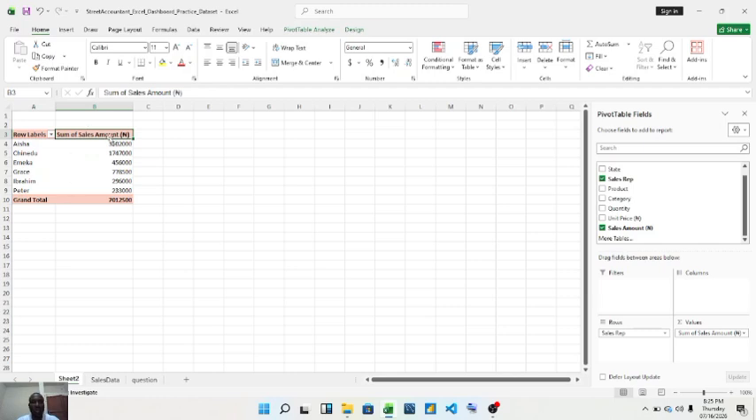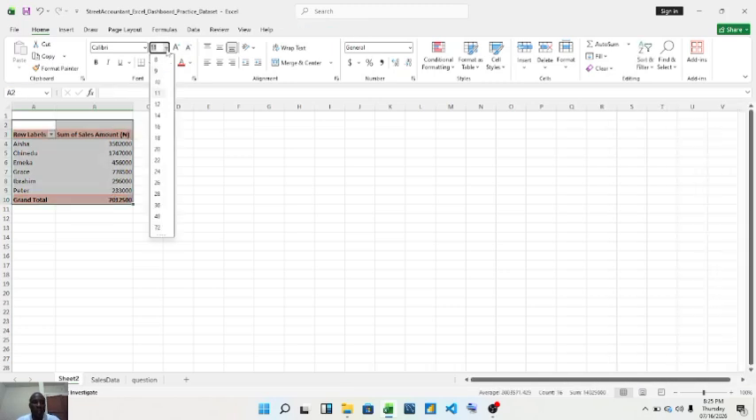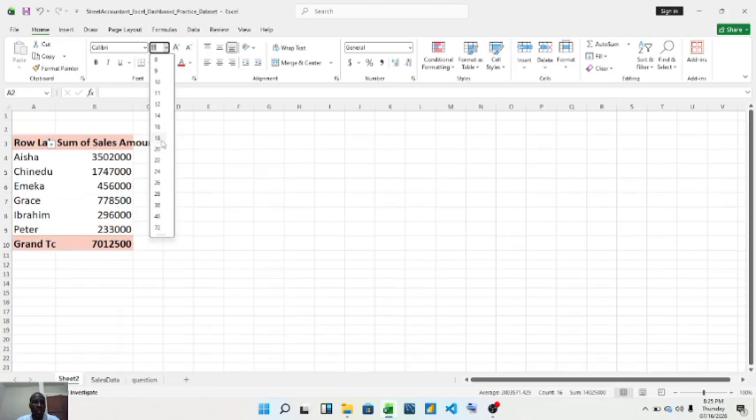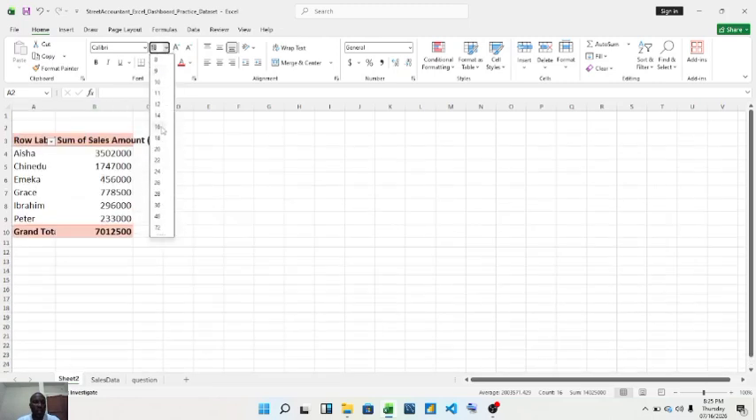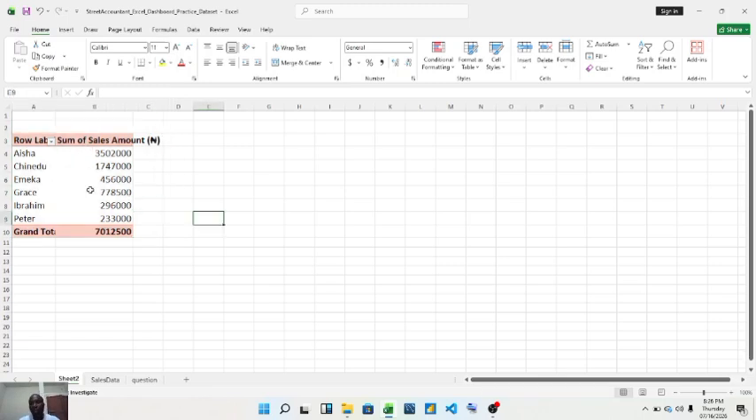Having done this, the next thing is for you to maybe increase the font size if you want. You can highlight, then increase the font size, let me say to 18 or thereabout, depending on the font size you want to make use of. After you have done this, you already have this table. The next thing is for you to start your analysis.